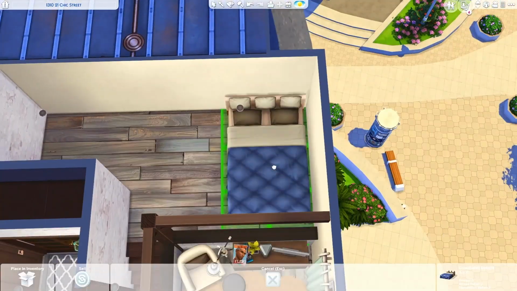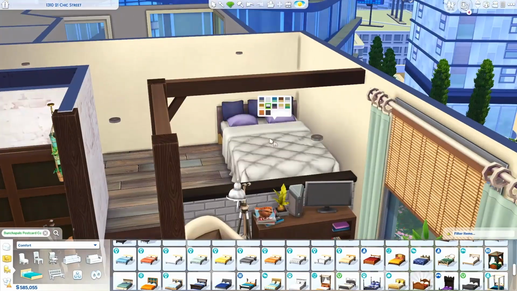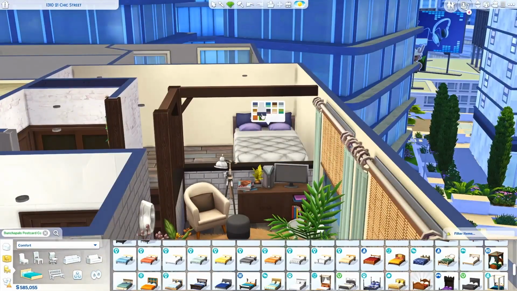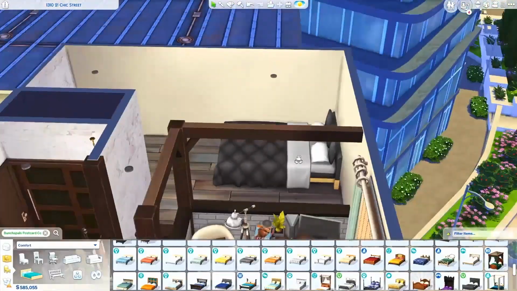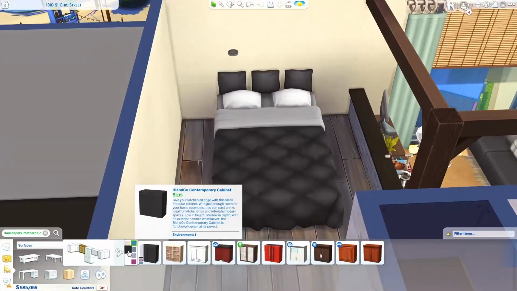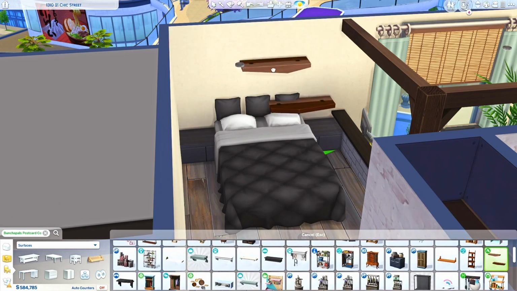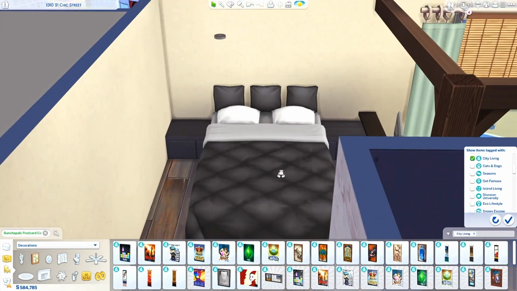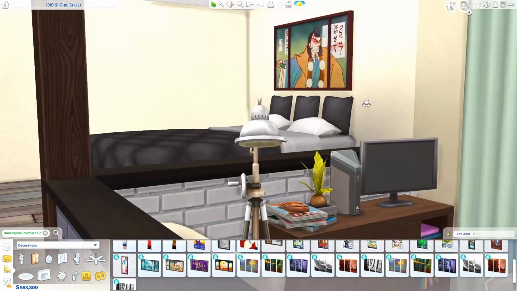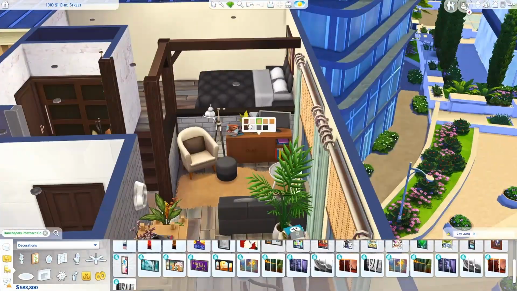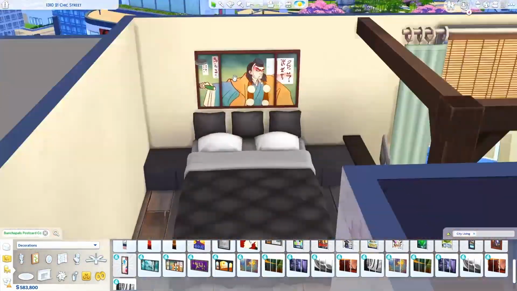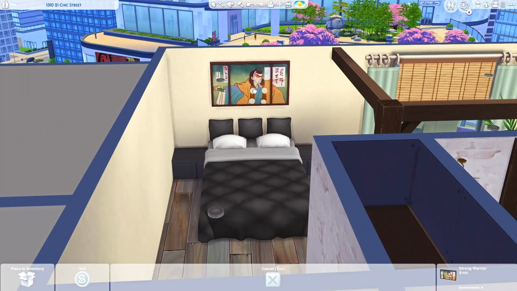But here I'm moving on to the quote-unquote bedroom. It's not a room. Well, technically the game thinks it is, but it's not closed off by walls or a door or anything, so technically it's a studio apartment. But this is the sleeping area, and in the beginning I was thinking that I wanted to place the bed against the wall, but then I realized I don't have to do that.